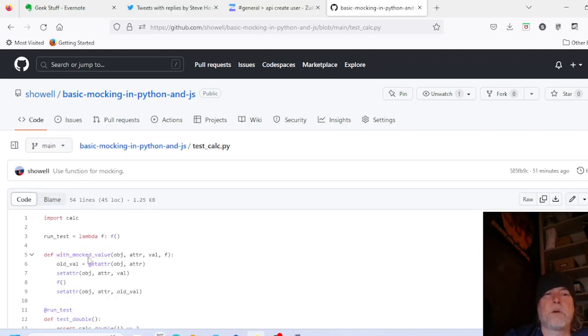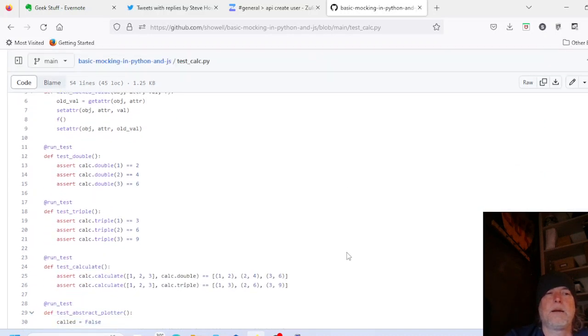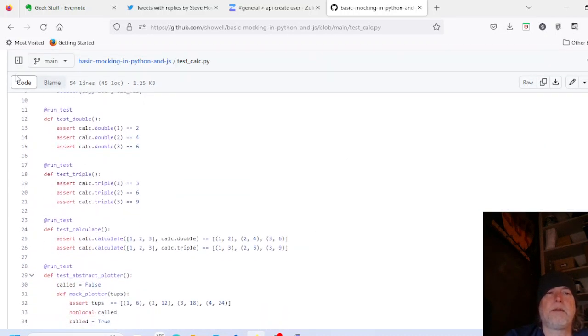And we'll come back to this in a second. But as I said, when you're testing the double function, you're literally just calling the function and asserting, using Python's native assert, that the value returned by the function is the value you expect.